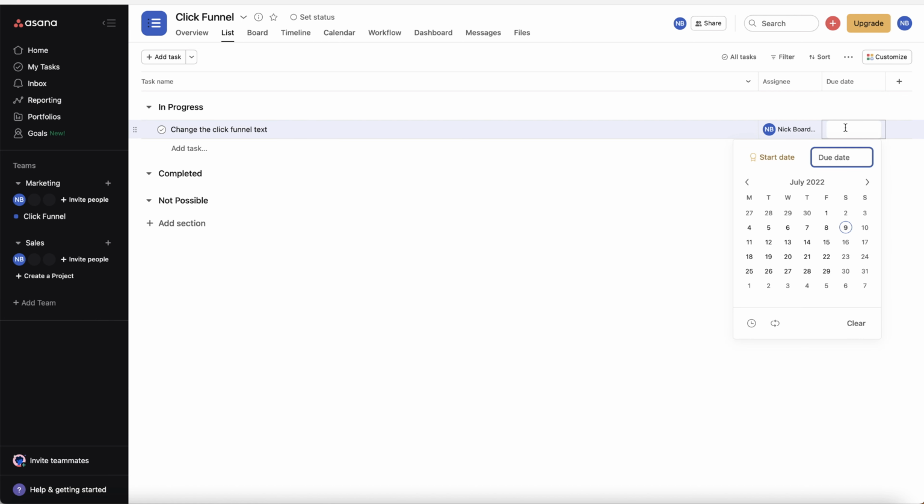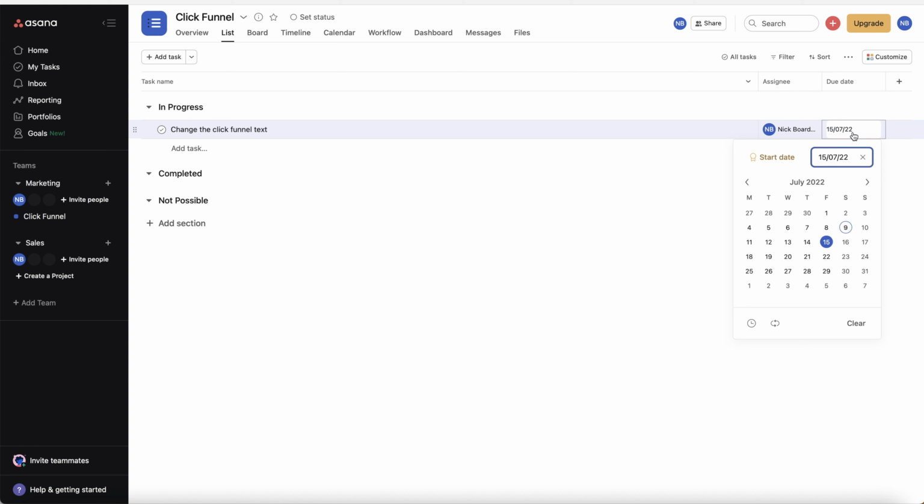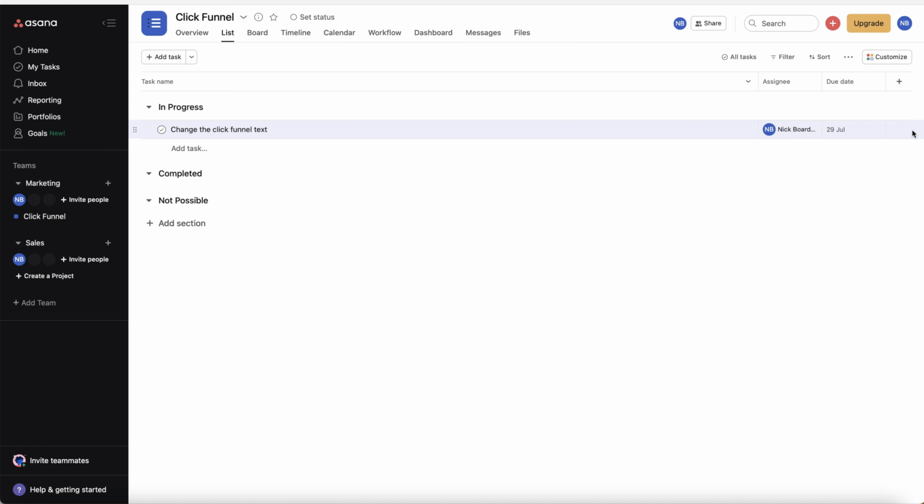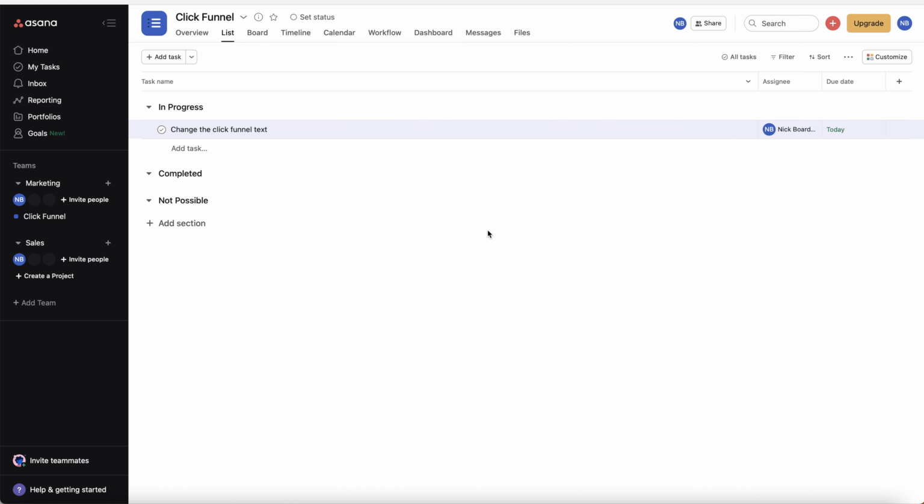Cool. Then we can also set a date. So we can go ahead and say, okay, this needs to be done by Friday next week. And then it will say Friday 15th of the 7th, 2022, or you can change it to 29th, whenever it needs to be done. And that will adjust accordingly. And I'll show you where people will be able to see that later on in this video. So it's very, very helpful.